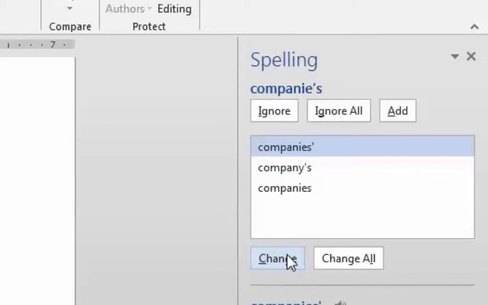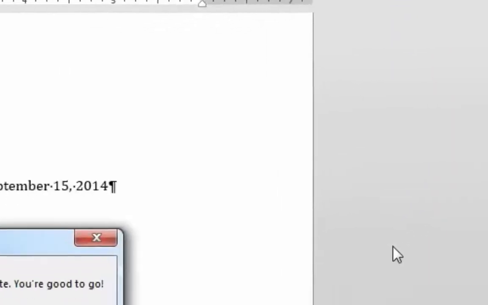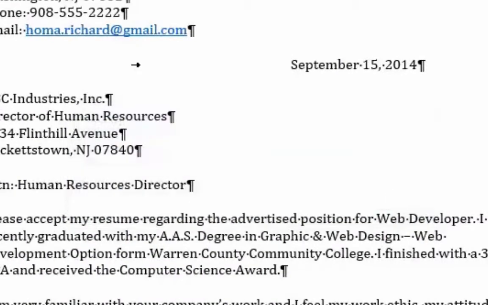And then companies I have wrong, and it gives me a couple choices. I'll choose the one, since it's possessive, your company's work. I'll choose that one, and that should be it. And that went away, and there's nothing else I should have to change here, and everything's okay.